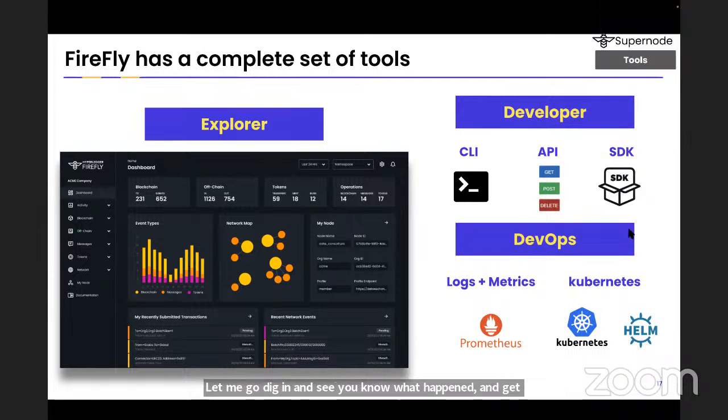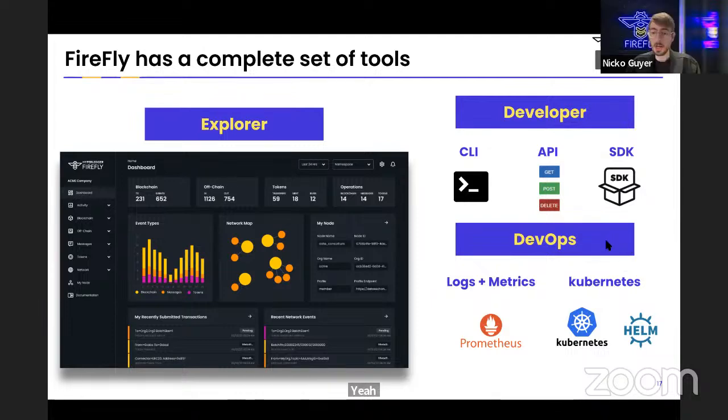Nicko, we have 2 questions in the chat. Can we use FireFly as a blockchain interoperability solution? Yeah, so I think the question there is getting at, can we use FireFly to talk to multiple chains? And the answer is yes, absolutely.